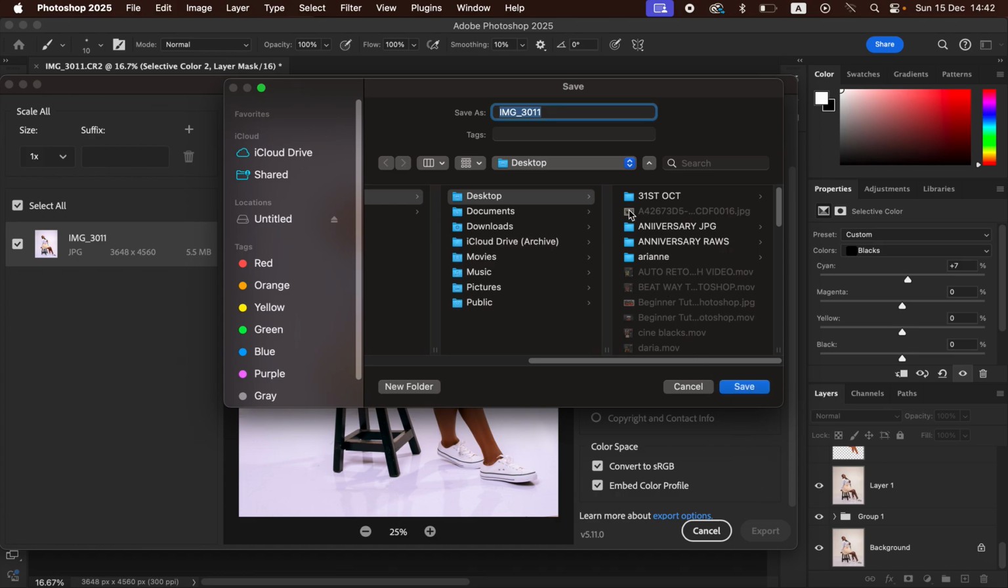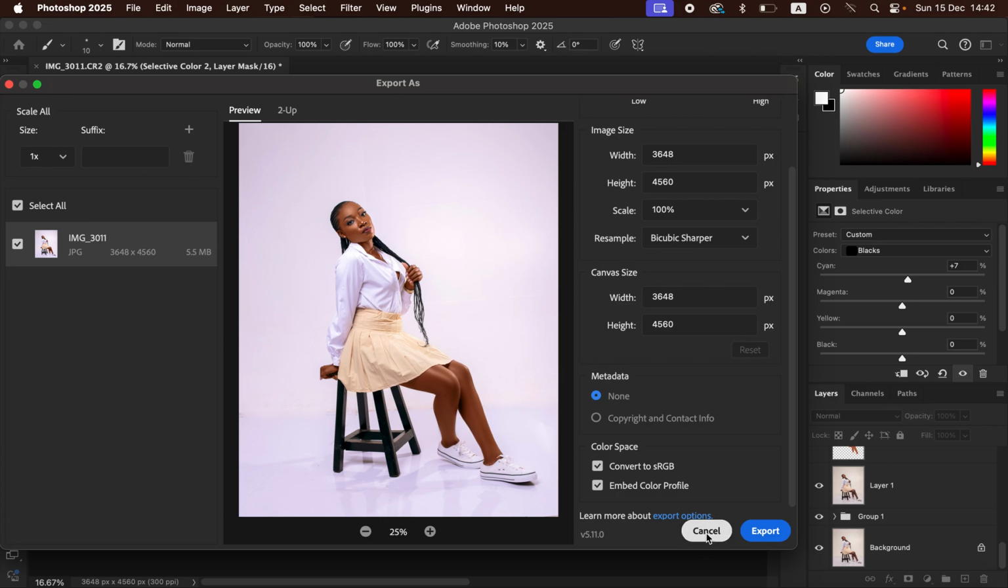So this is how you can easily edit an image in Photoshop from the very start to the very end.